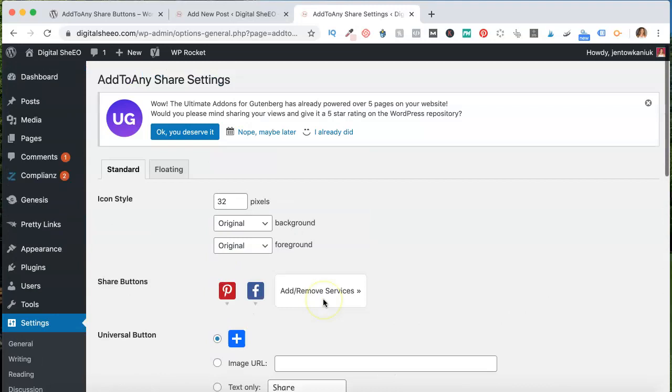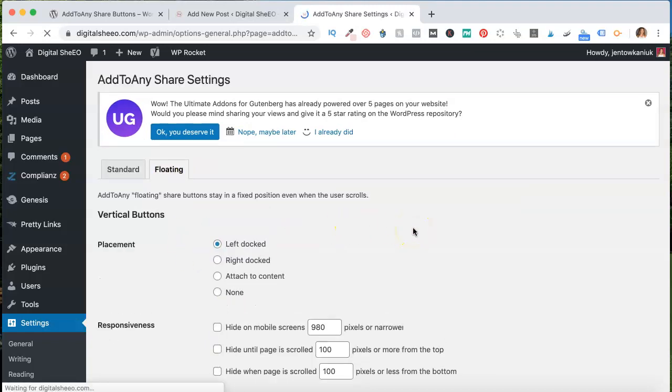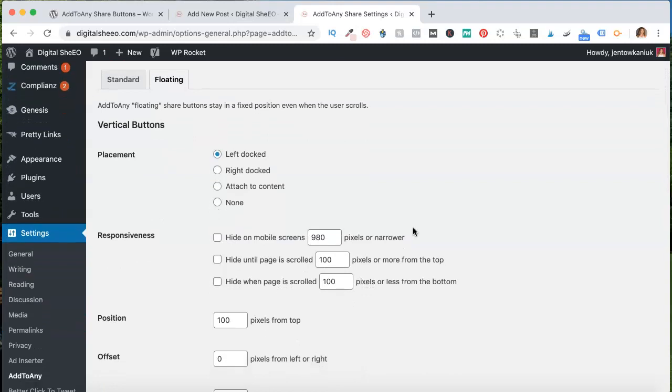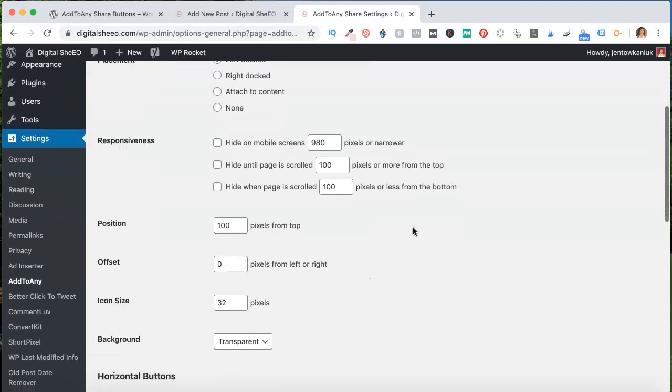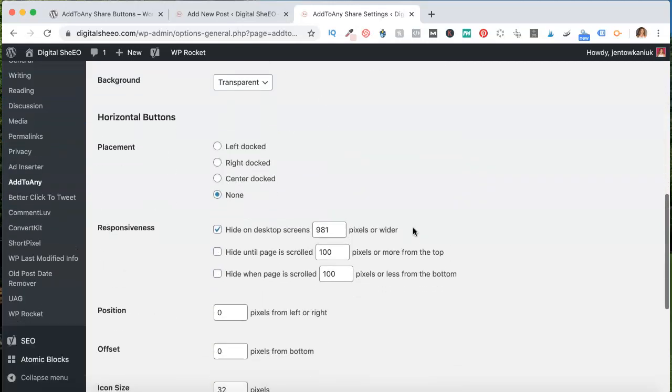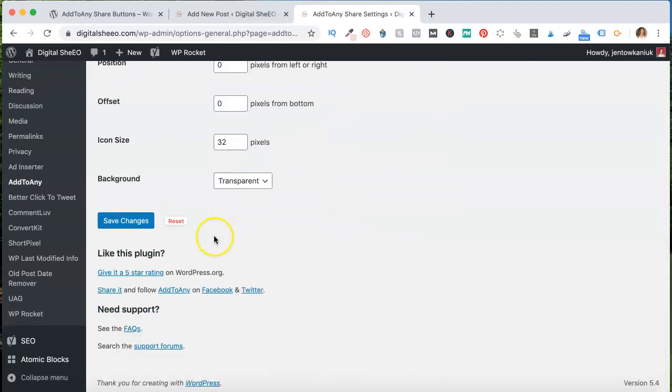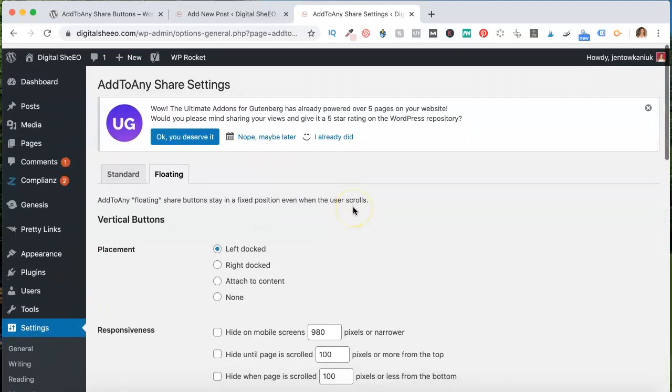Now, we're also going to go over to floating because that's important. I like 32 pixels, by the way, but you can change the icon style. There's a bunch of different ones, transparent. You can kind of play around with it, but the floating is the best part. So I keep it left docked. And that way it scrolls with my reader so they don't have to scroll all the way to the bottom or all the way back up to the top to share my content. I want it to be really, really easy for them. So that's the only one that I do. And then you just hit save changes and you're good to go.